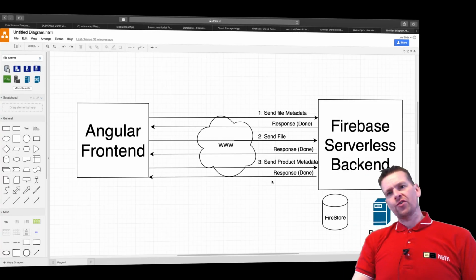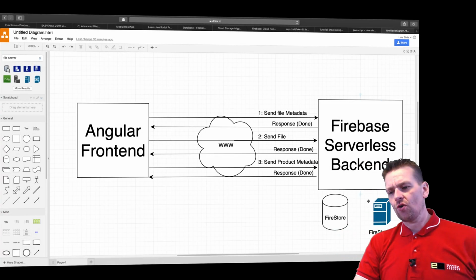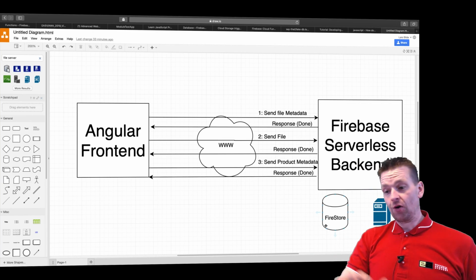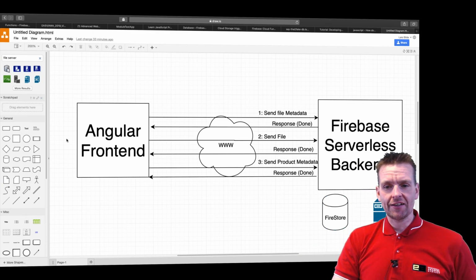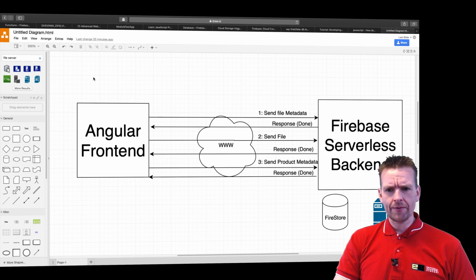Welcome back. So now we have an overview of what's going to happen. Let's try and now install Firebase Functions so we can start getting all of this mess cleaned up, right? And start letting the backend do some more of the heavy work, right? So how do we do that?